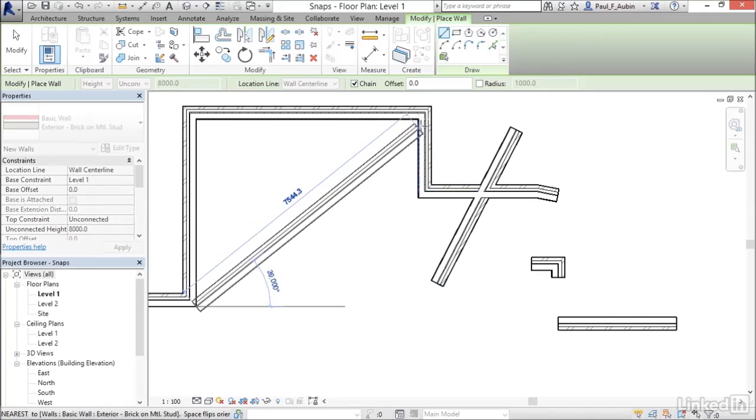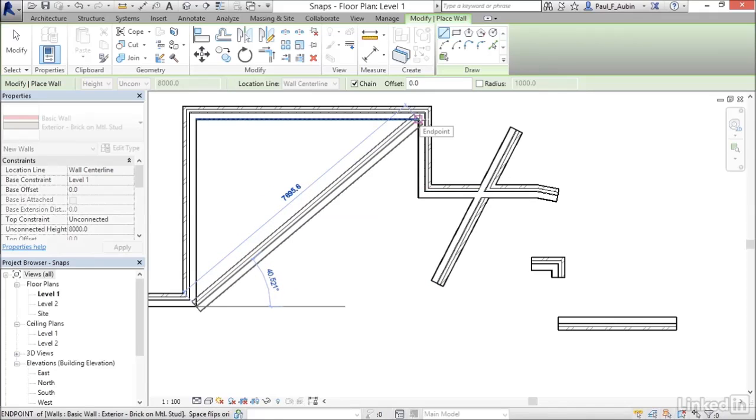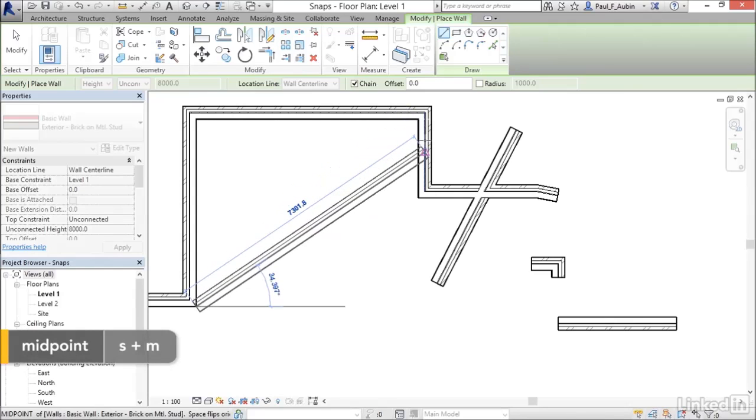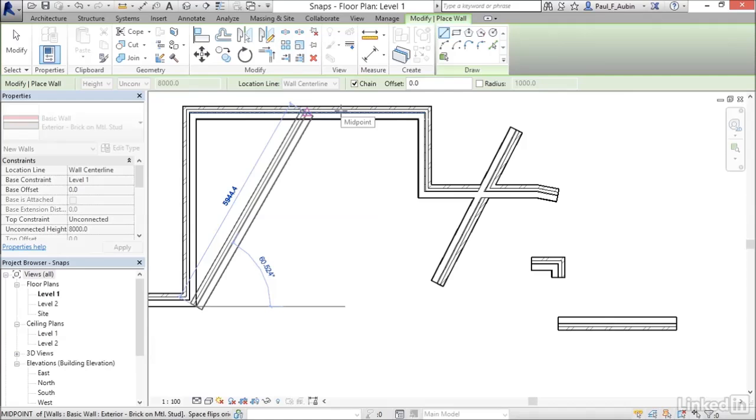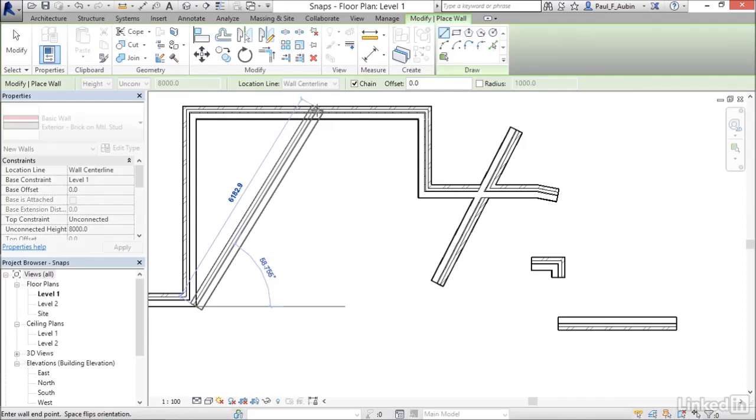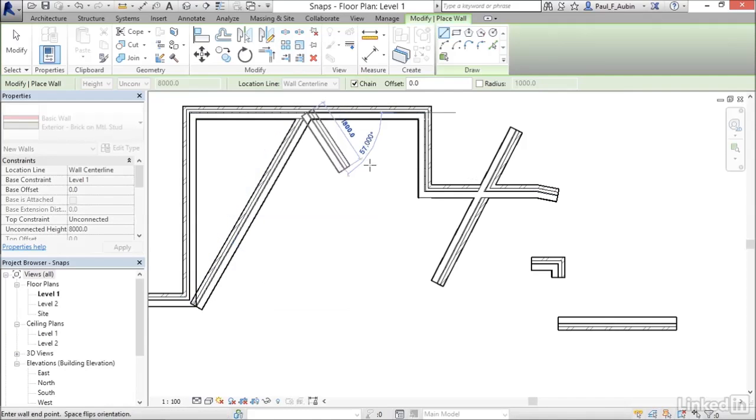Now, if for some reason it's trying to give you a snap that you don't want, like here it's giving me endpoint, and I really wanted the midpoint, let's say, that's where those keyboard shortcuts come in. So I could type SM, and now if I highlight this wall, anywhere on this wall, it'll snap to the midpoint. And then after I click that, it'll go back to looking for everything. Okay, so think of that as a one-time override.